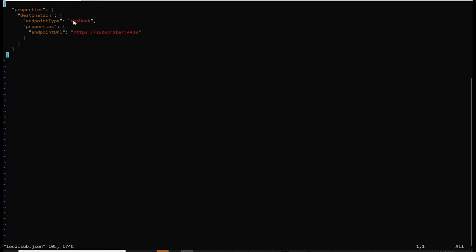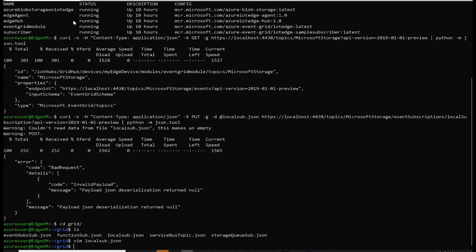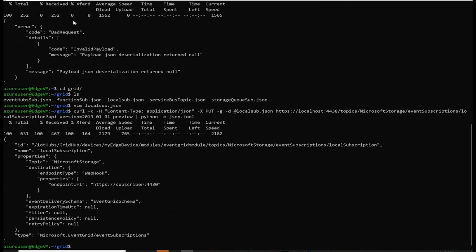So we're basically saying the endpoint type is a webhook, and the endpoint URL is our subscriber module, giving its port. And that's all it really needs to create that connection from the topic to that local module. Okay, and that's actually using the IoT Edge module names. There's no notion of IP address or things like that, right? Yeah, when you're local, that's exactly what's happening, which is making your life a little bit easier.